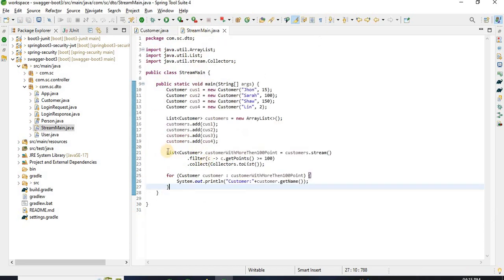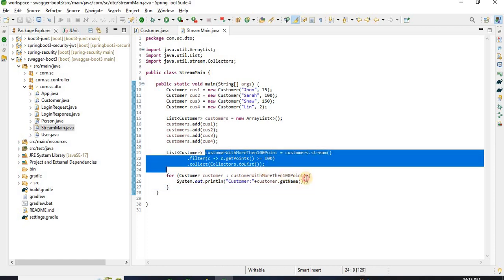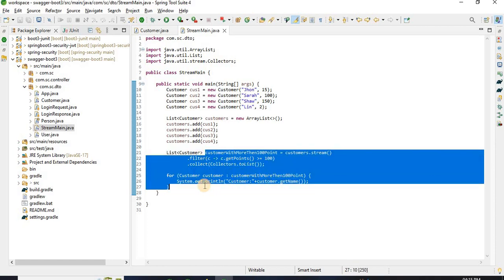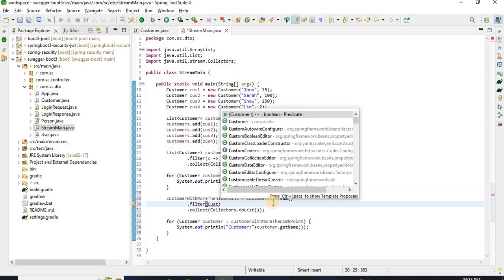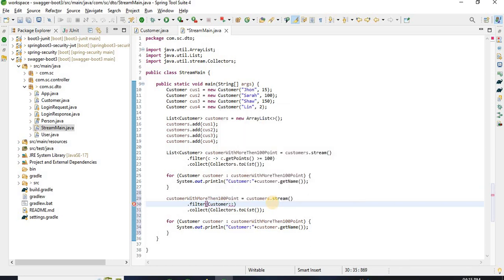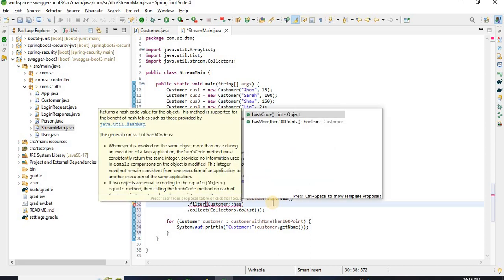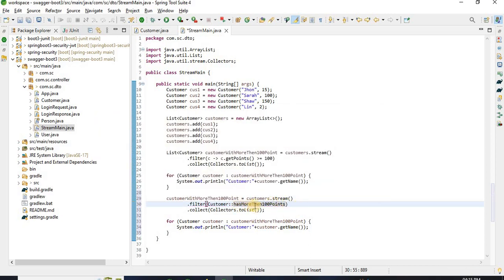Now what change we need to make here is, instead of this, we need to write something like Customer, this one, hasMoreThan100Points. So it will also do the same thing. Now let's run this one.